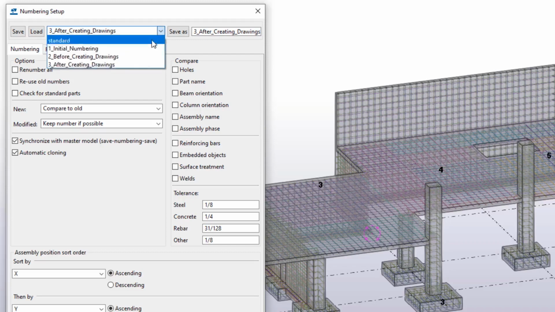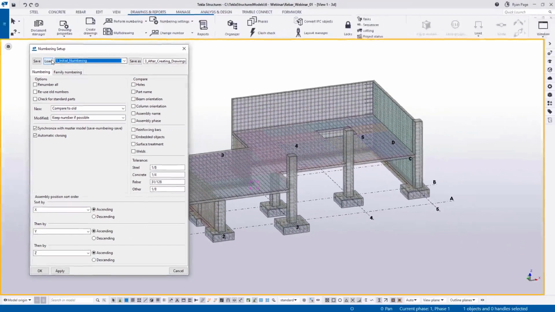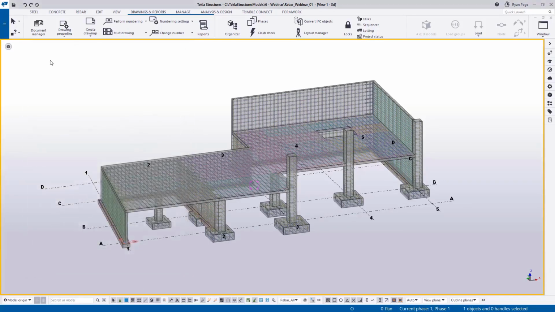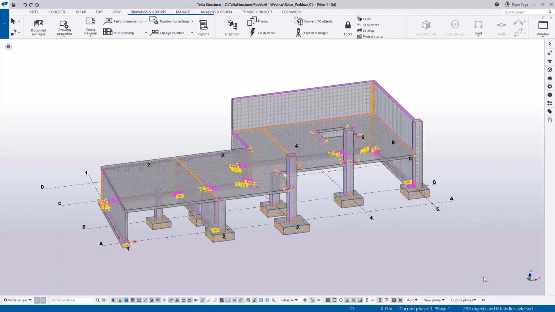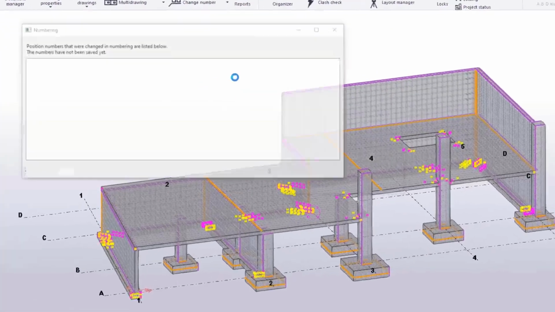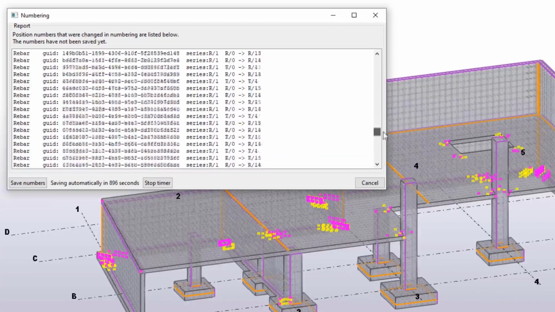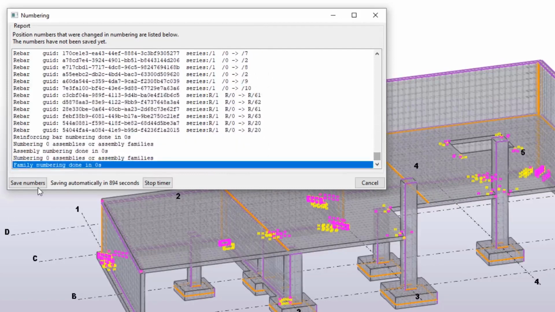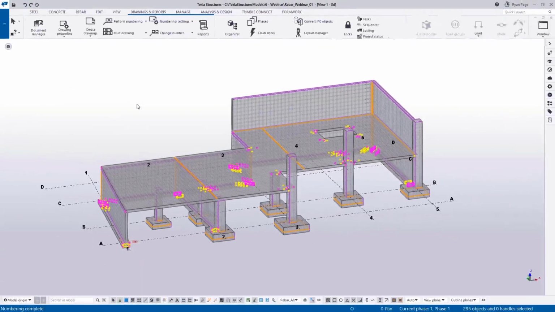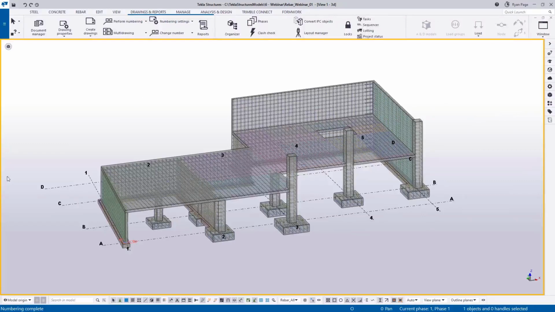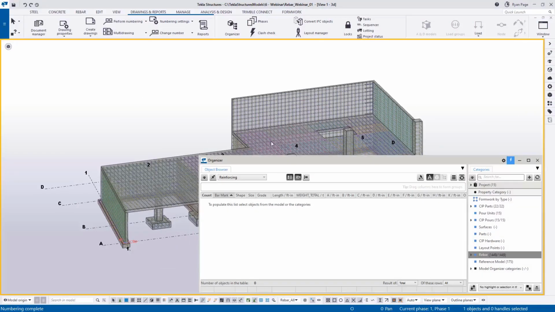The other settings will compare the bars that have been changed since they were first numbered, keeping the bar marks on the unchanged bars and giving new marks to new or edited bars. Simply load and apply the setting, select the bar that you wish to number, and then perform numbering. You can review the numbering results and then save them, and you are good to go. Numbering is always needed when detailing for fabrication, but it does also help in circumstances such as constructability review.